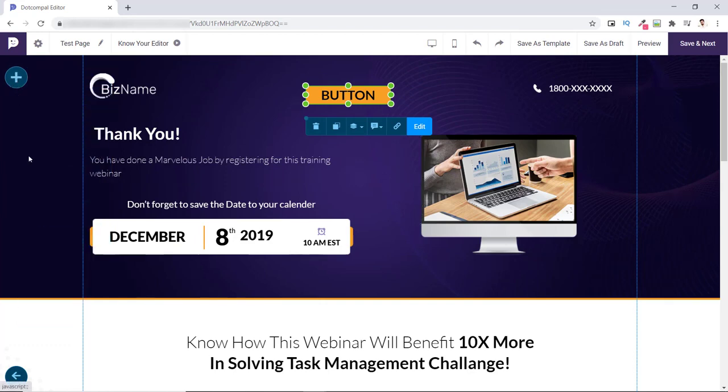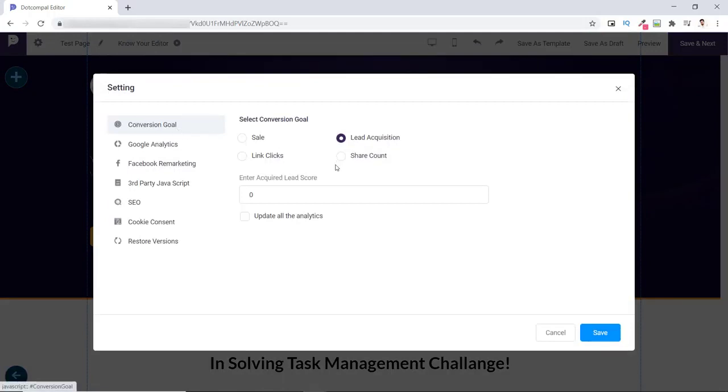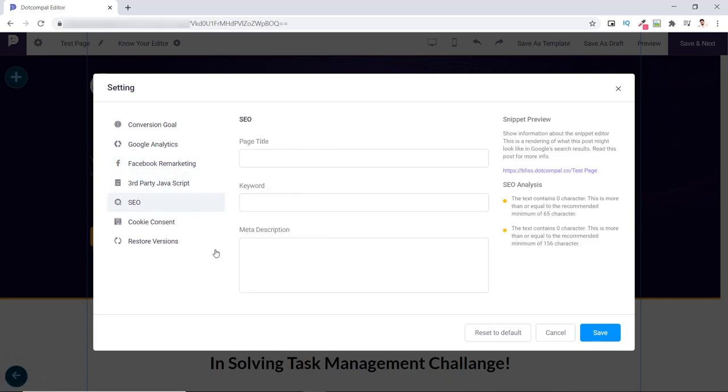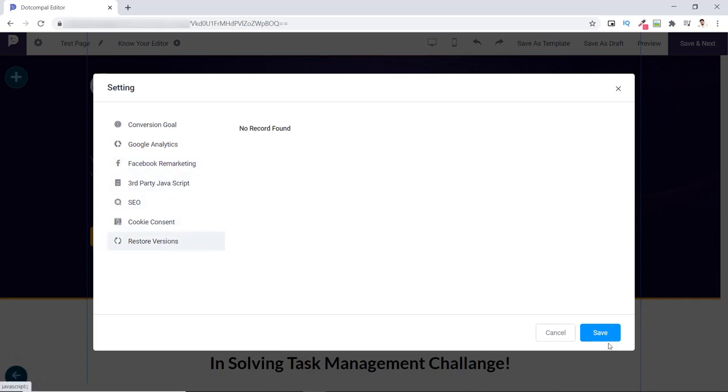From here on the top, from this gear icon, you can edit your settings like conversion goal, Google Analytics. You can add your tracking code here, Facebook remarketing. You can add JavaScript, SEO. This is a good option for ranking your page, cookie consent and restore versions.